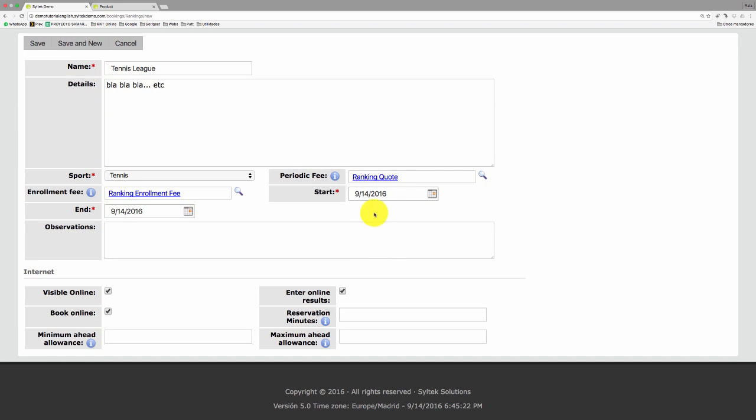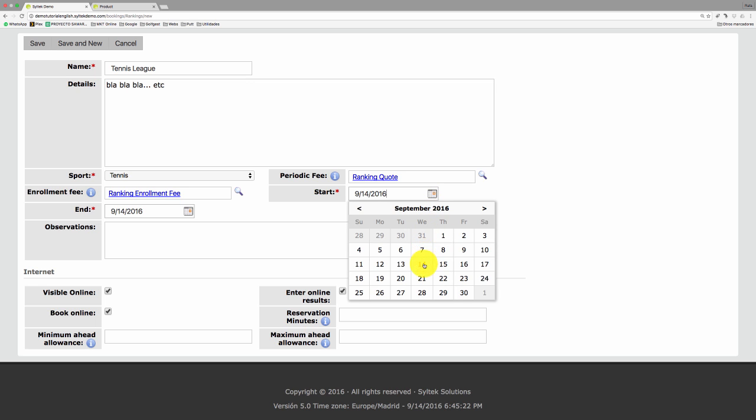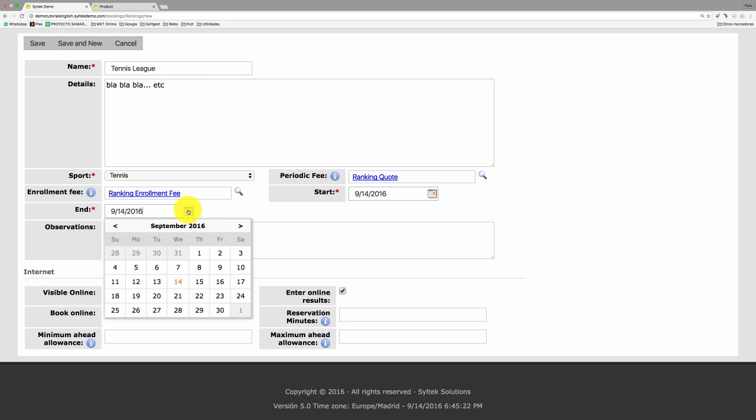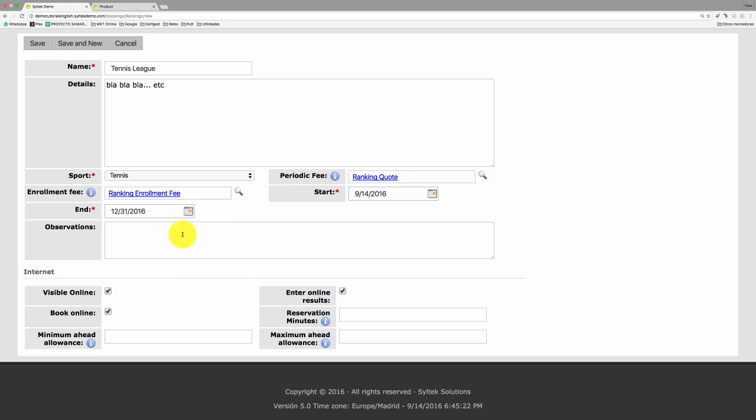We will now set a start date, and an end date for this ranking. For example, today until the end of the year. We can fill in the observations field about this league.